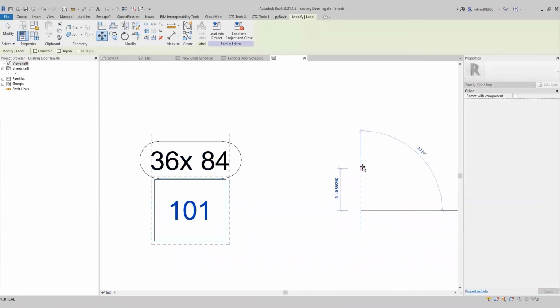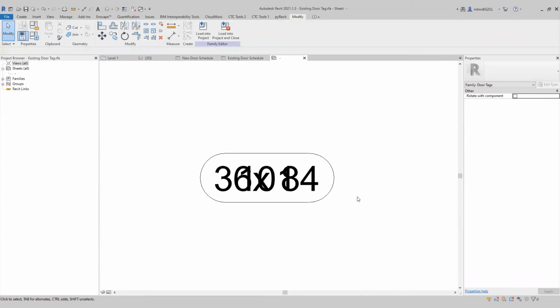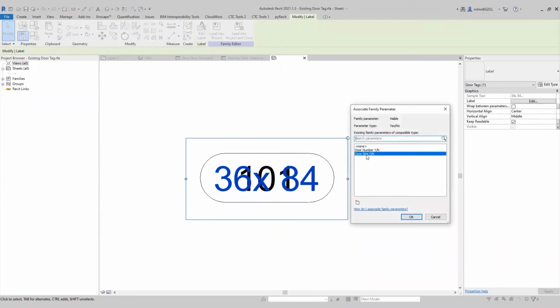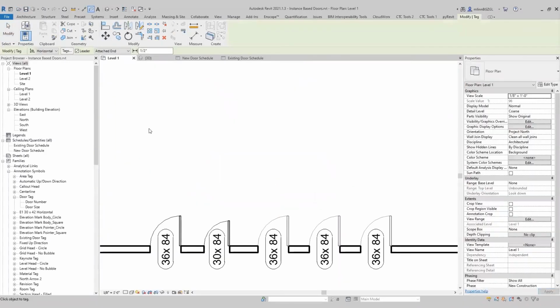Okay, so now I can move that back into place, which will toggle on and off via the type, just to verify that it is visible when the door size is toggled to yes. Okay. So now I can save this and load it back in.